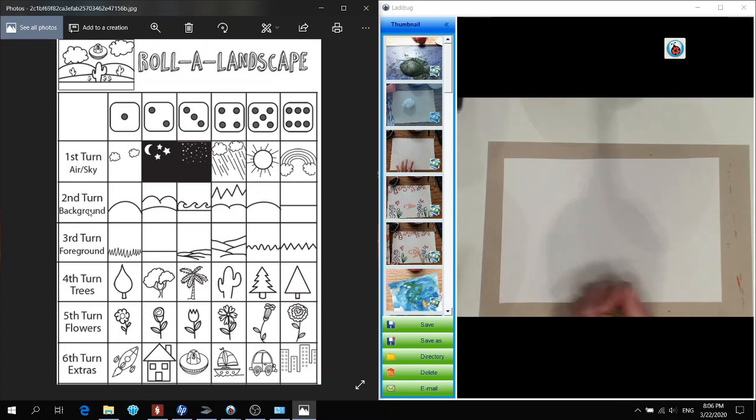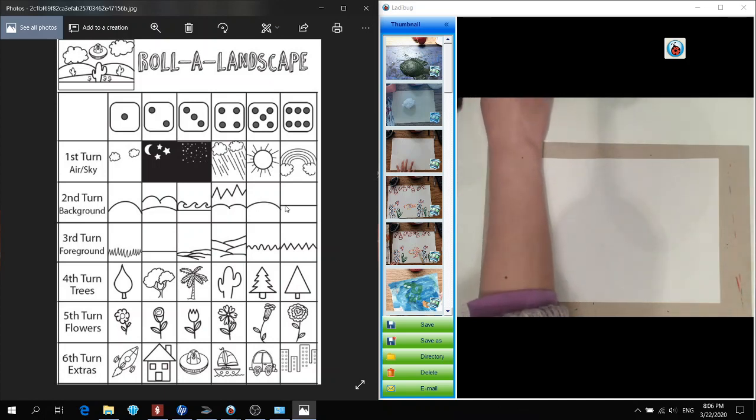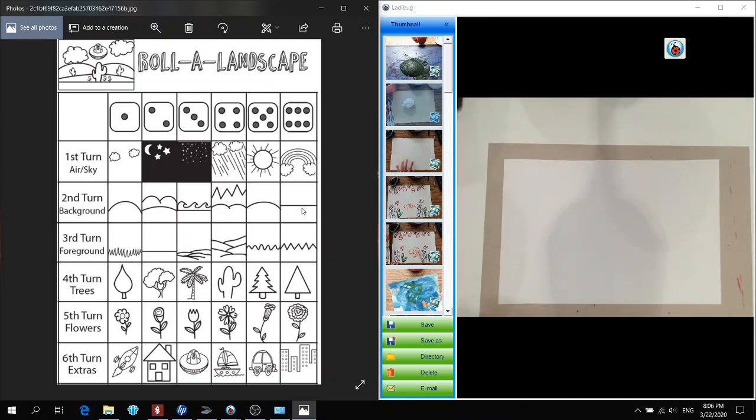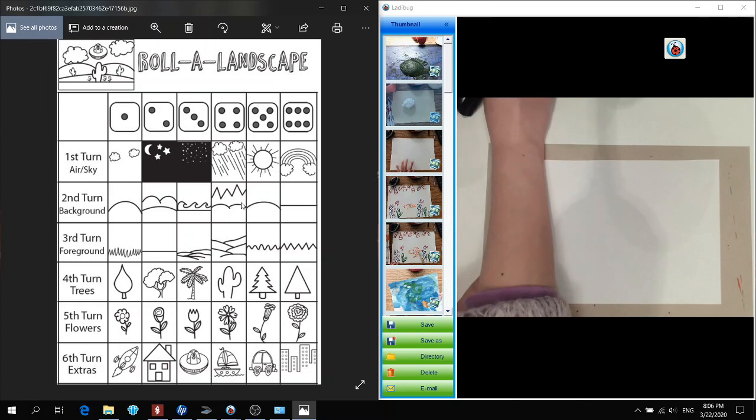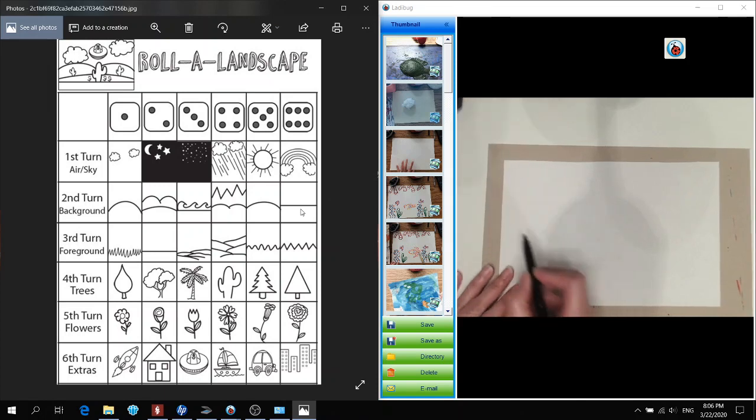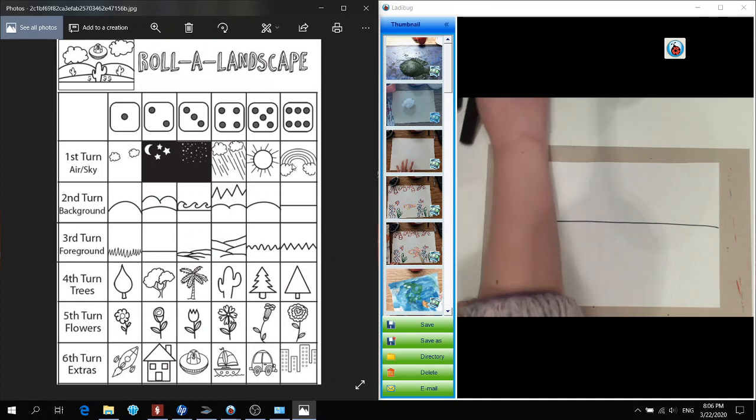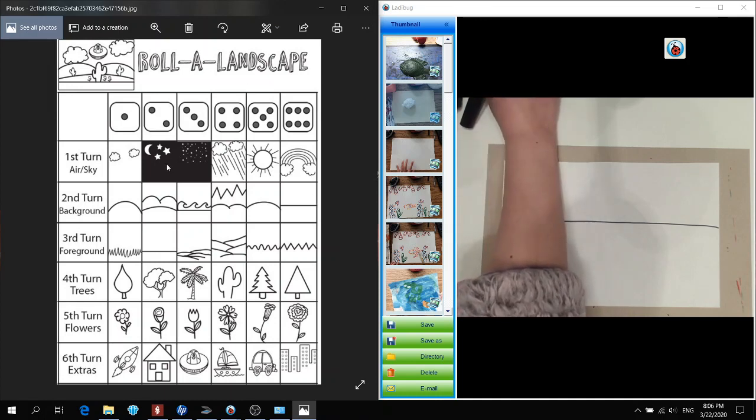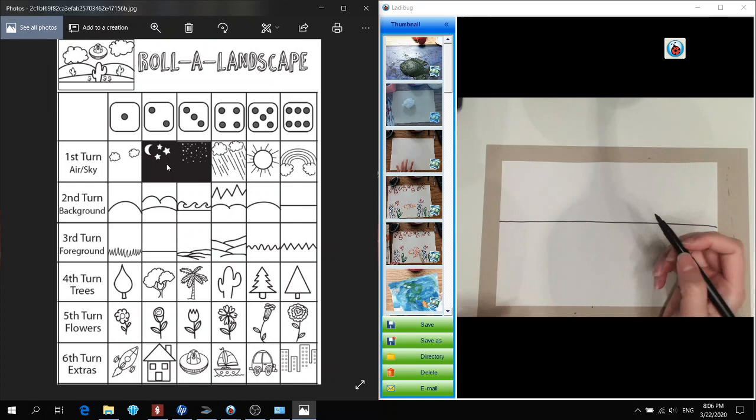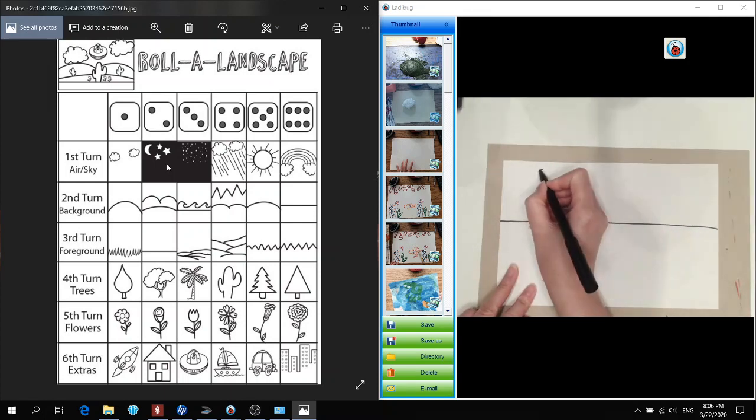So we're going to roll again, and I get number 6. So 6 is my horizon line right there. If I get another number, I would draw another horizon line, but we are going to draw the second turn first. Then I will go back to the first turn, which is when I rolled a 2, and I can go ahead and add in my night sky.